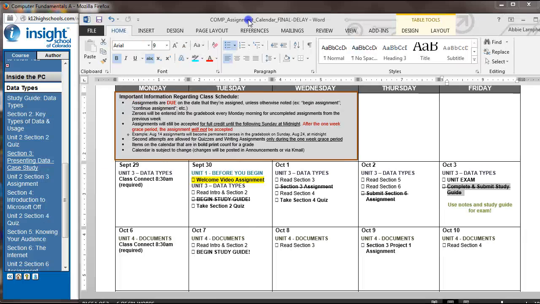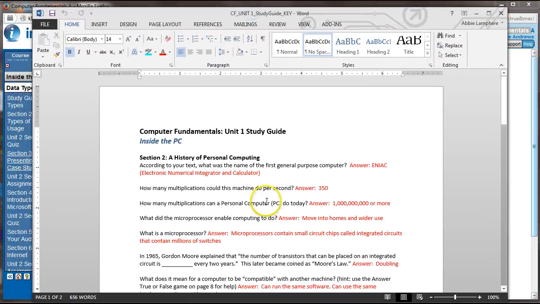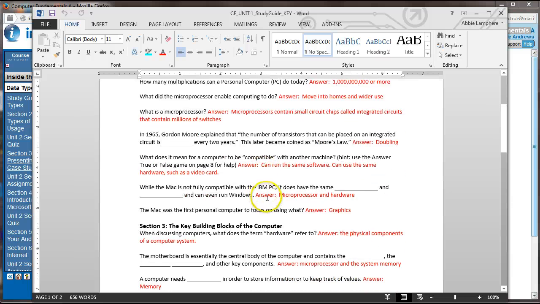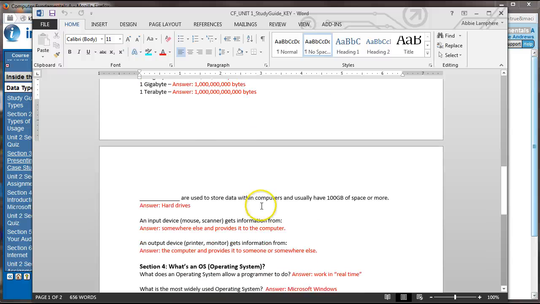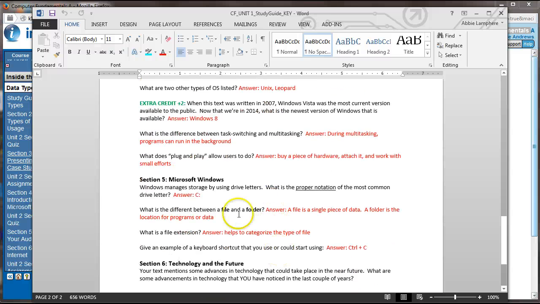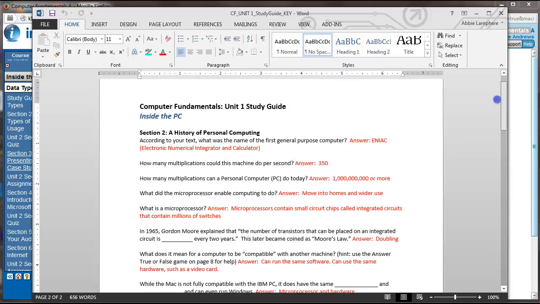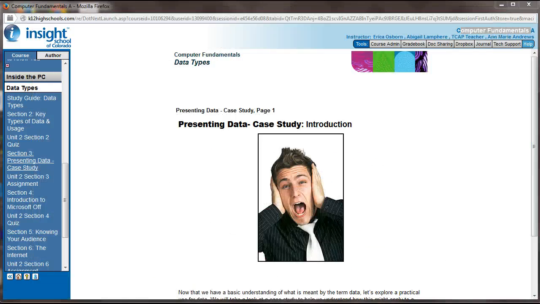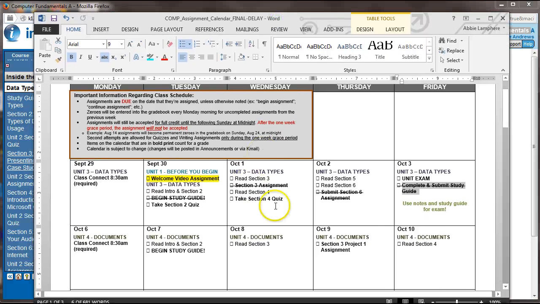I have also attached the study guide to this K-mail. This is the completed study guide for this unit that I have attached for you, and so you can use this to help you on the quizzes and the exam. Since I'm not making you complete this yourself, this is a completed study guide that you can use to help you on the quizzes and the exam. So be sure to use that. And then that will wrap up this data types unit for you.